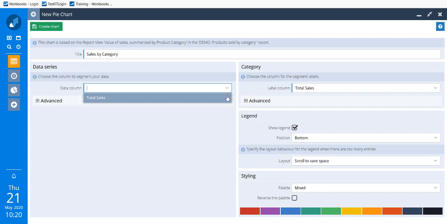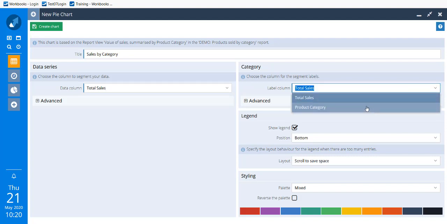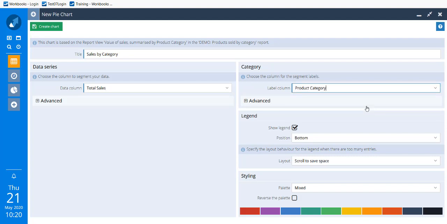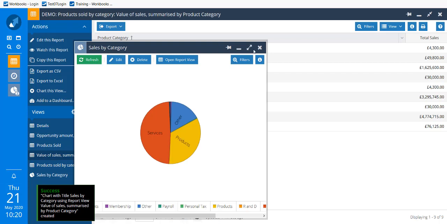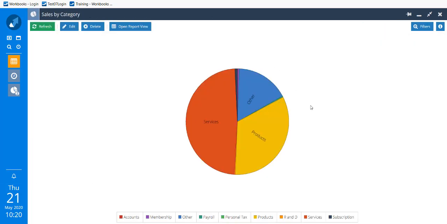For me, I've only got 1 data column I can select, which is the total sales one, but over on the right hand side I'm going to change the label column to product category. And as I've done before, without making any further changes at all, I'm going to click Create Chart and just see what the output looks like. There we go, we've got a fairly simple, but it is a pie chart.